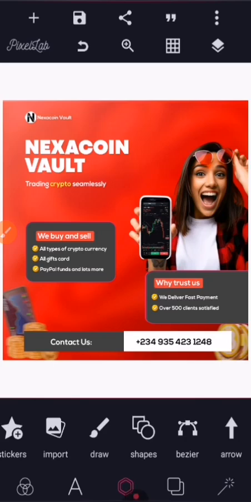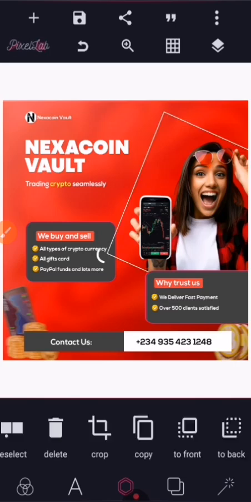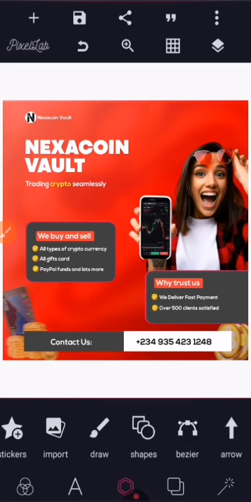Now this is how to create a design for a crypto trading brand or a company. Very easy. All design principles were obeyed. Most of the text was aligned to the left. You can see white spaces. You can see proximity. Everything is just wow. So let me see your own design, duplicate it, and let's see.